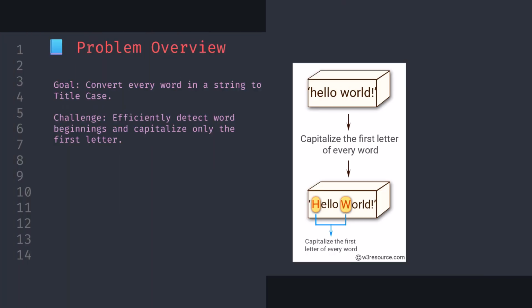We want to detect where each word starts and capitalize its first letter. Using regular expressions is a clean and fast solution. Now let's look at how we can achieve this in code.